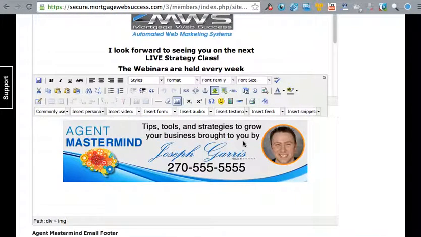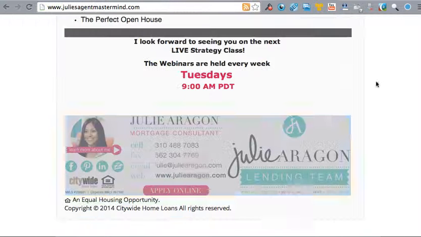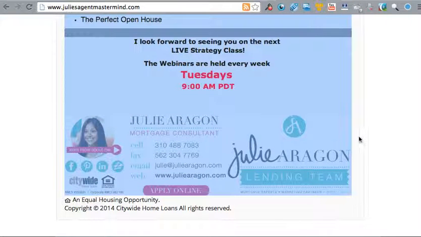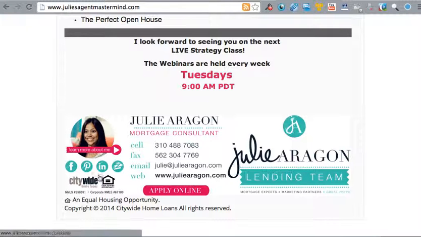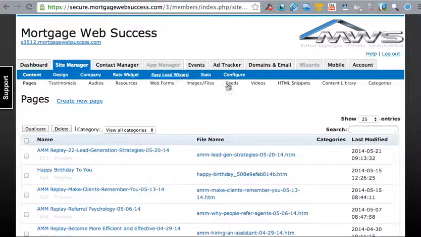It works exactly the same way. You just have to insert the images that you want, or in Julie's case, the way I showed hers is an HTML that was set up to be used as an email footer, so we can actually use that as well. If you have any problems, just make sure you let support know. We're here to help you fix all of this and make sure everything works the way that you want it to. So let's go back, Agent Mastermind, our Site Manager, and then we'll go to the index page.